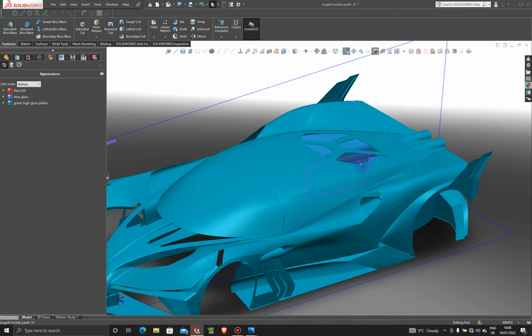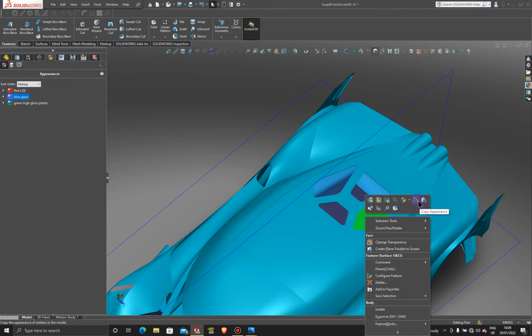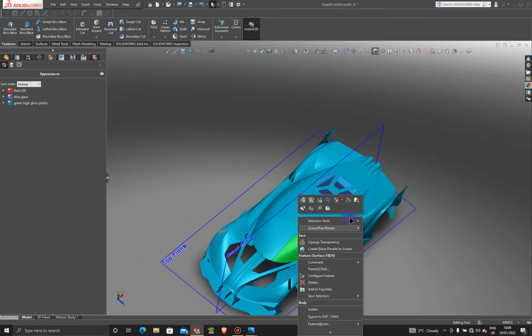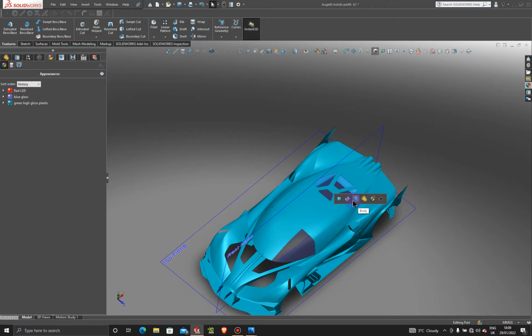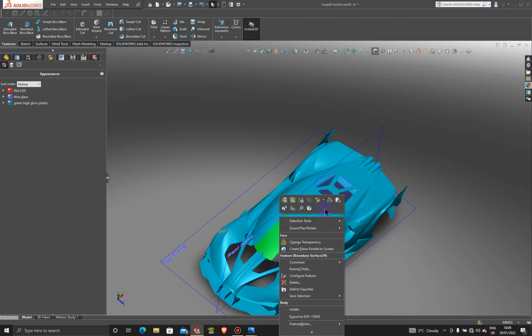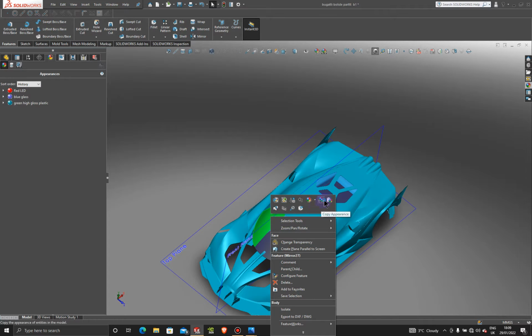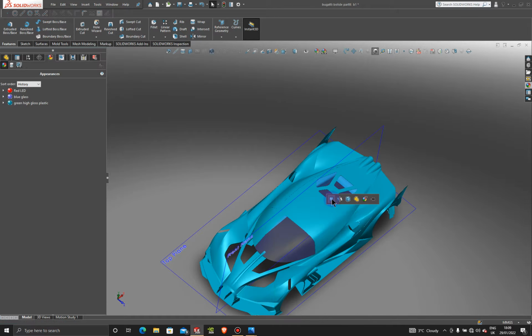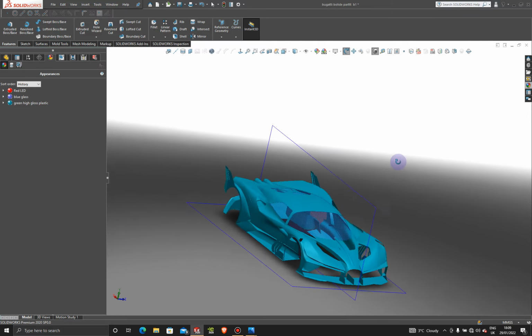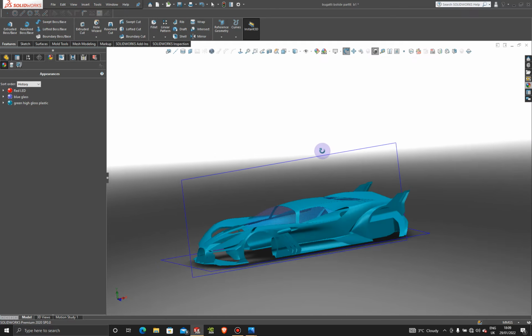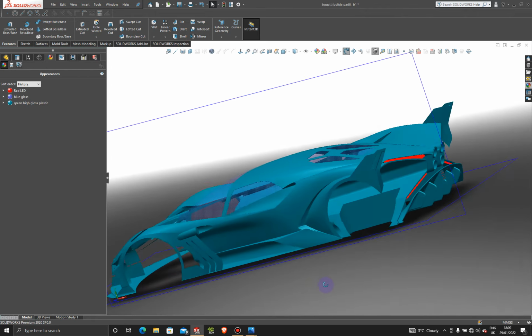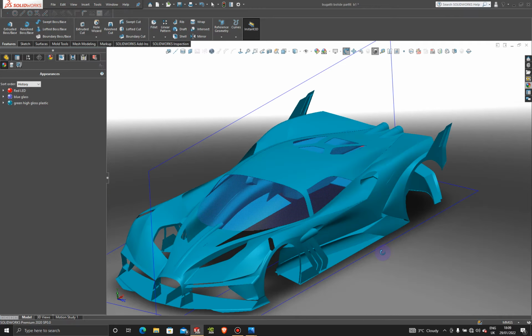Is grab this appearance, copy appearance. I'm just going to add that appearance to everywhere where I need to add it. Paste, copy appearance, paste appearance, and then this one as well, and then this side as well. All right, so all our windows are done now. So next thing we're going to move on to is going to be the roof scoop.